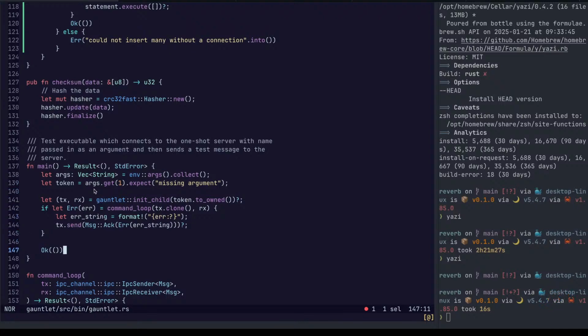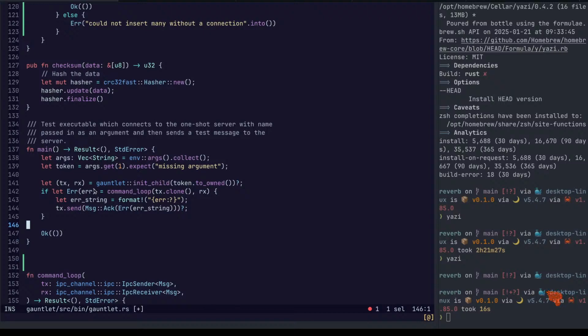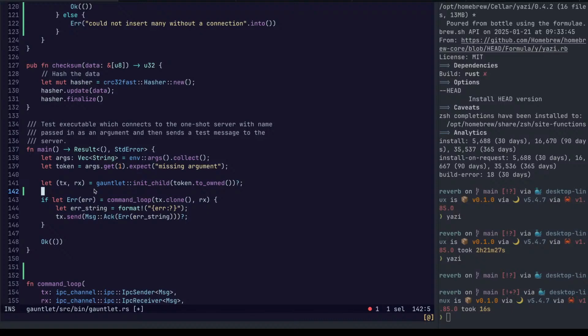Okay. Let's spawn a thread. What is that going to look like? So we want our thread.